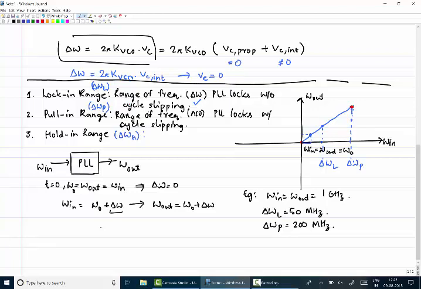The PLL is locked, omega in is equal to omega out, and the phase error is also equal to 0. Okay. Now if I give a small step at the input, this step can be as small as possible. What do you expect the PLL to do? It should lock, right? Ideally. So you can keep giving such small steps and increasing the output frequency of the PLL by changing the input frequency of the PLL.